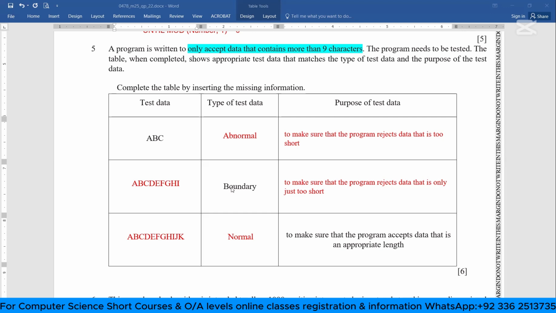Now boundary, if you remember boundary, that's something that is going to be in the rejection and one will be accepted. So boundary is normally a set. Here in the example, as you can see, A, B, C, D, E, F, G, H, I. 1, 2, 3, 4, 5, 6, 7, 8, 9. More than 9 characters were accepted. So it is going to be boundary data, to make sure that the program rejects data that is only just too short.